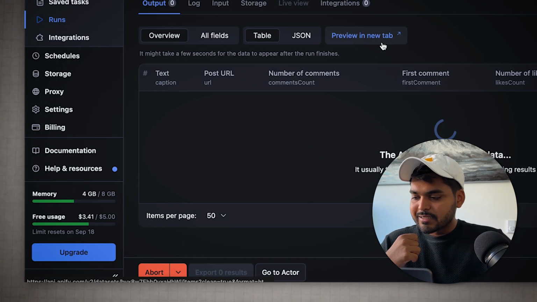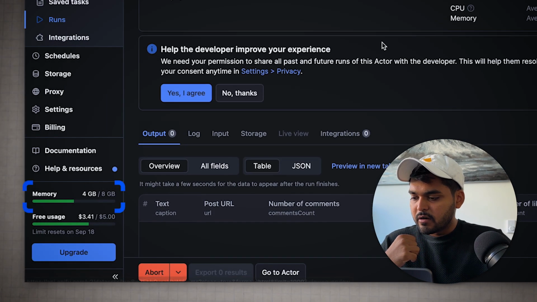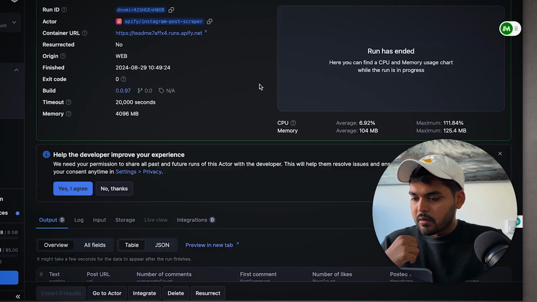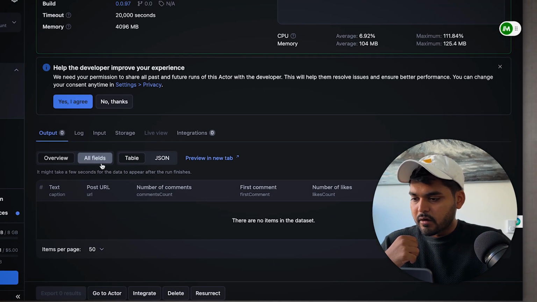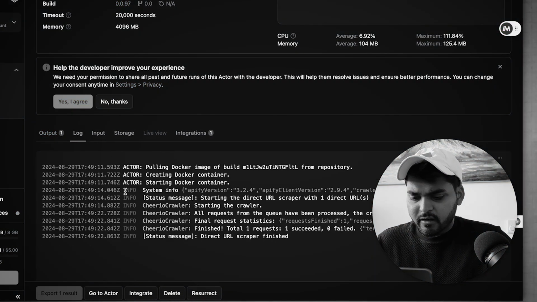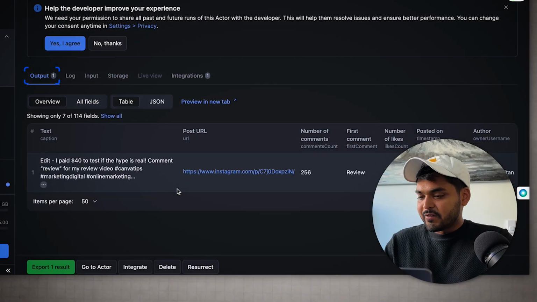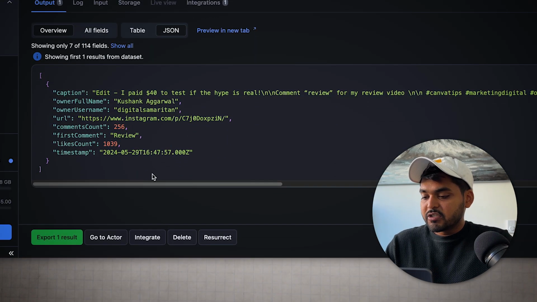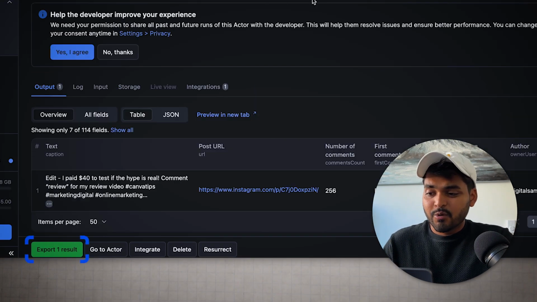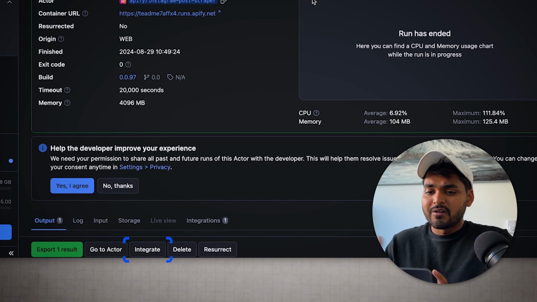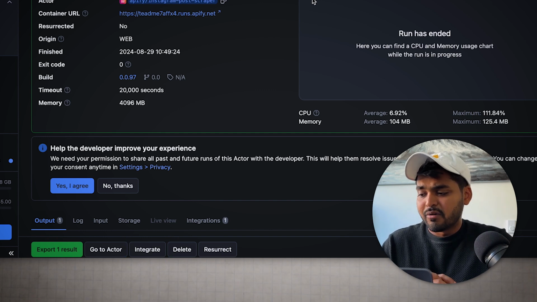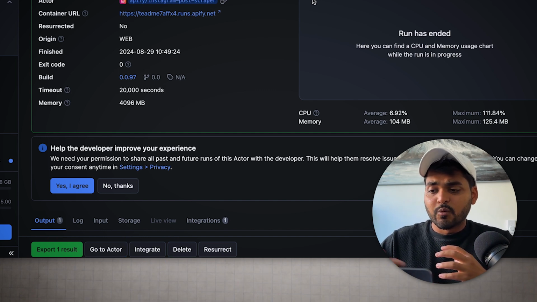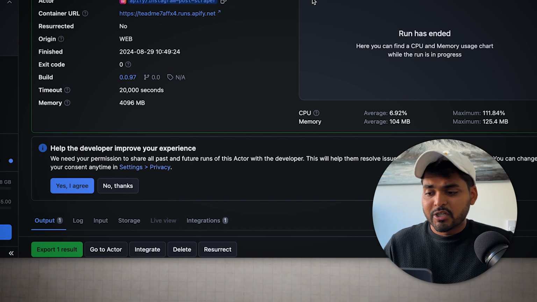Let's see how much it costs now. We see our memory is being used here, 4 gigabytes, and the run has ended. If we go to export results, for a second I thought it didn't work, but here it is. Now we have the text, the post URL, number of comments, number of likes, the posted date. You can get the data in a JSON file, or in table format, you can export the data, and you can integrate this with Zapier as well, or any other automation platform that you run, to integrate into your existing workflows or whatever you're trying to accomplish with this automation.